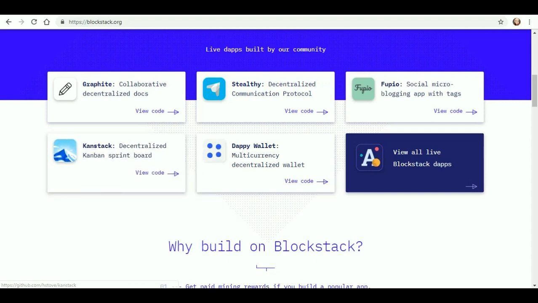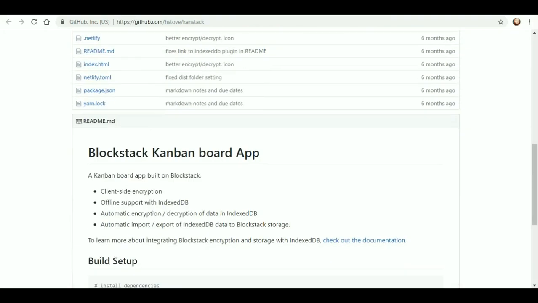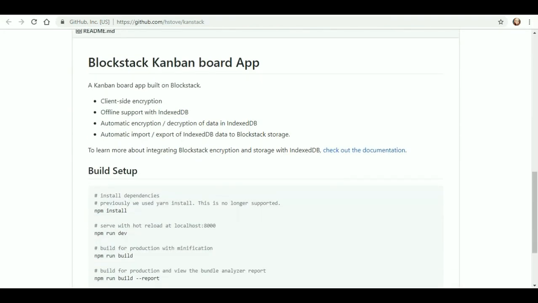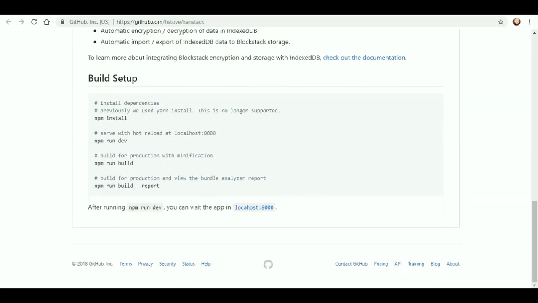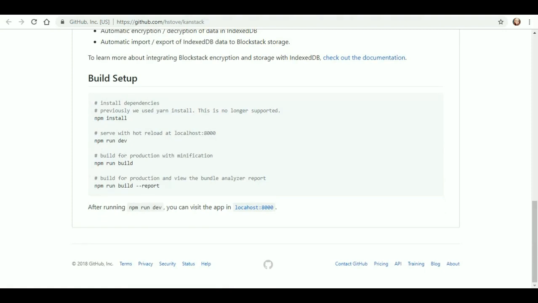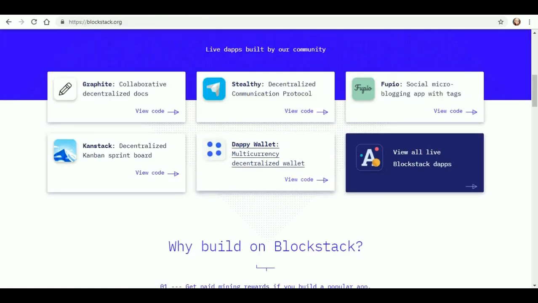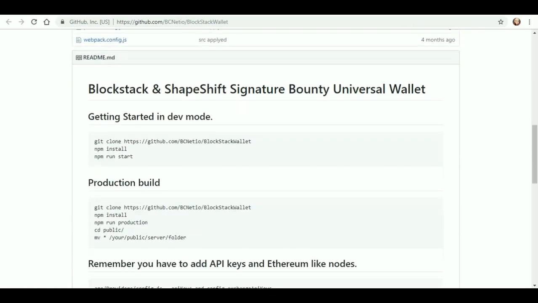CanStack, decentralized Kanban sprint board. If you know what that is, you might be interested in it. I do not know. Client-side encryption, offline, build, setup, check out the documentation. You can visit the app in localhost. All right. Again, if you want to go and install, check it out. So, something else I'm noticing with this so far is it's a lot like Solid. It's not exactly super user friendly for non-adept users.